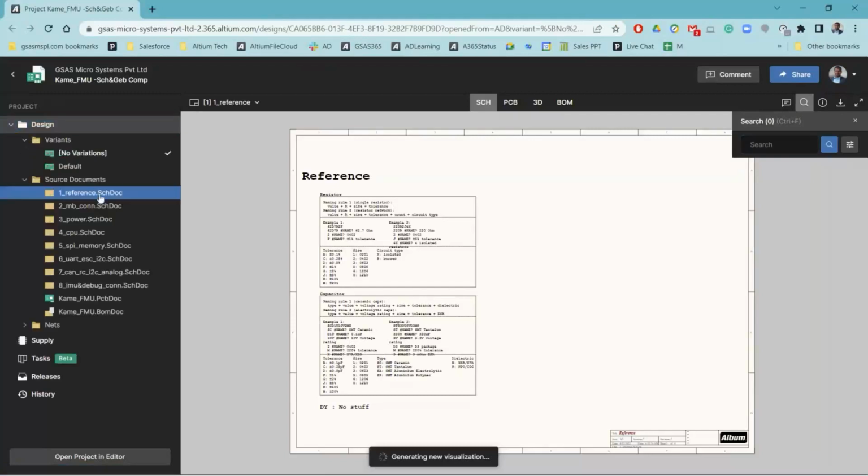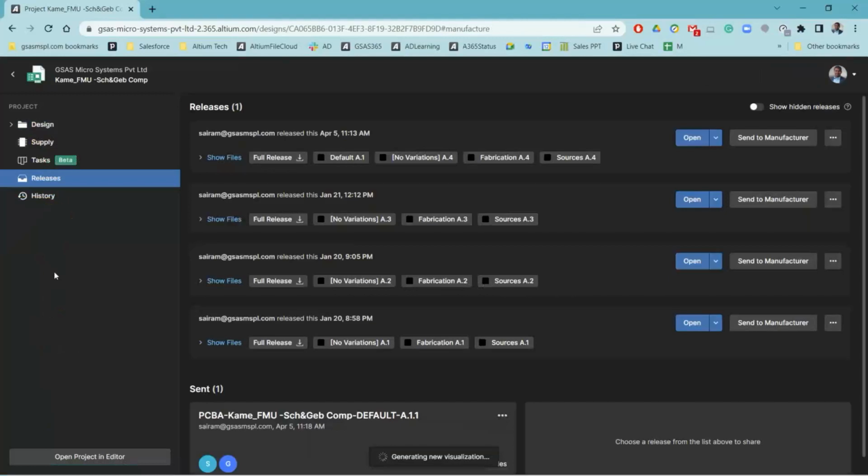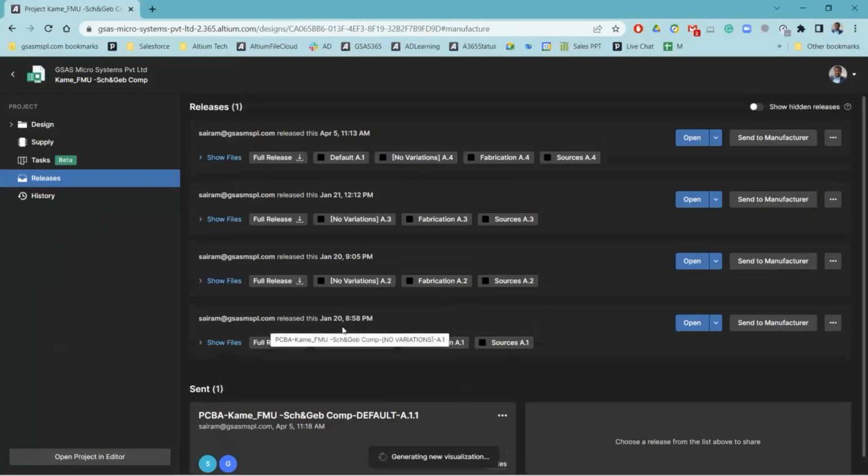It will be showing here. We have got the schematics for the PCB, active BOM, net information, and the bill of material. And if you go to the releases, it will showcase what releases have been done for this particular Gerber. You can see with the timestamp and the date. You can see we have got multiple releases on January 20, followed by January 21st, we have one release, and April 5, maybe April 5 last month, we have a release. It means we have got multiple releases.